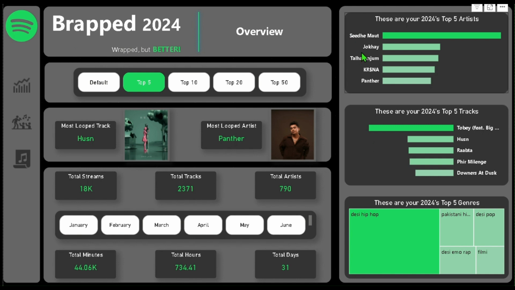I have three charts over here, two bar charts and a tree map. The first bar chart gives the information of top 5 artists. Second one gives the top 5 tracks, and the third one gives top 5 genres. So these top 5 artists, tracks and genres are calculated on the basis of total streams I gave to them. It means that See the Moth is my most streamed artist. This particular track is my most streamed track. This particular genre is my most streamed genre. So these are calculated on the basis of streams I gave them.